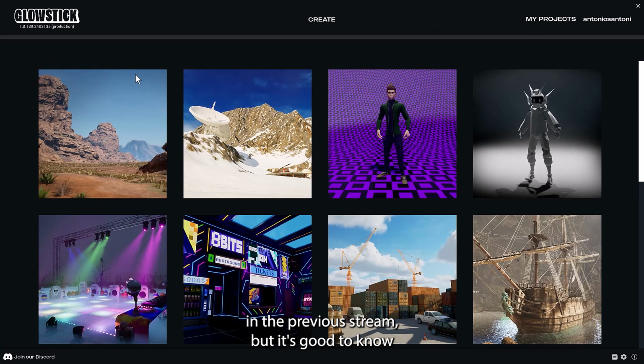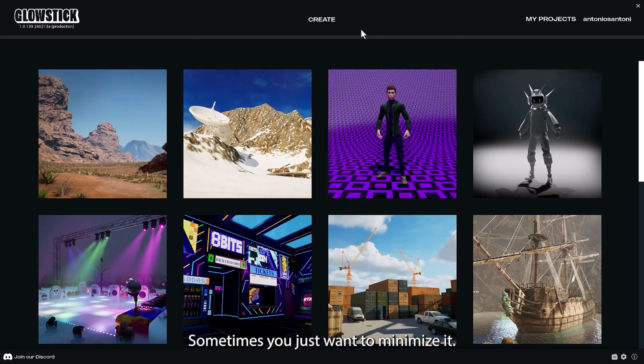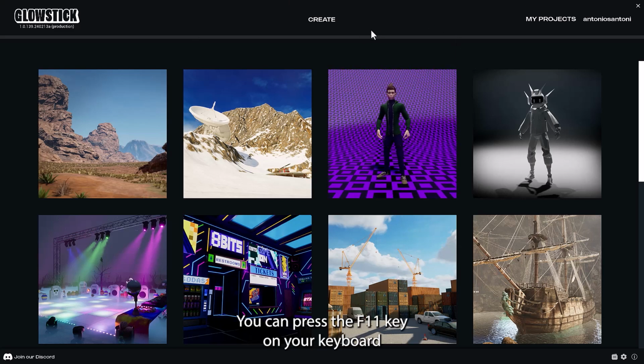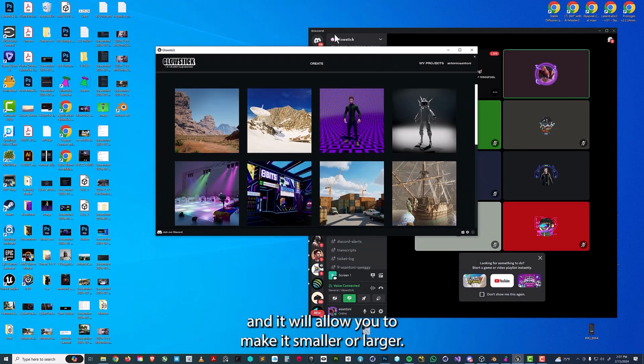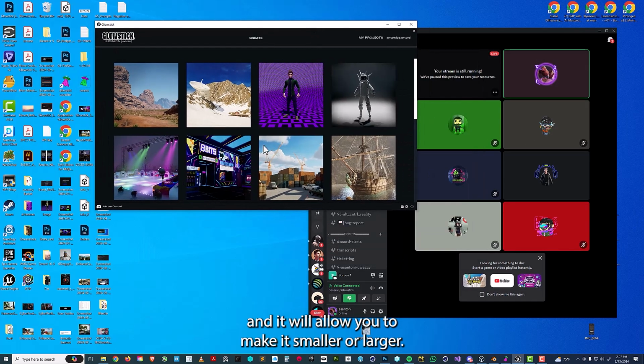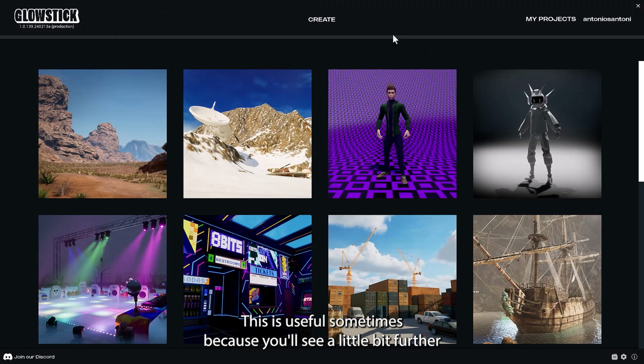So I'm going to start with a few things I already discussed in the previous stream, but it's good to know. When you have Glowstick full screen like this, sometimes you just want to minimize it. You can press the F11 key on your keyboard, and it will allow you to make it smaller or larger. This is useful sometimes, because you'll see a little bit further why this is useful.